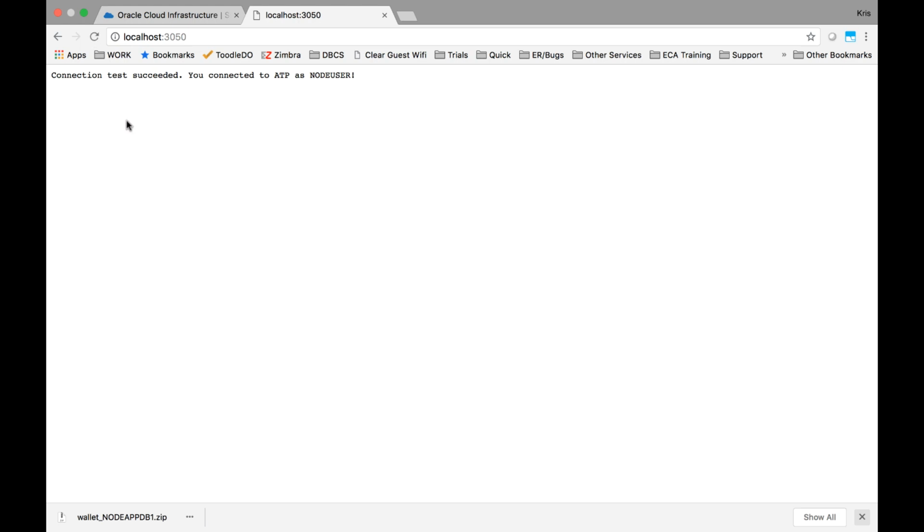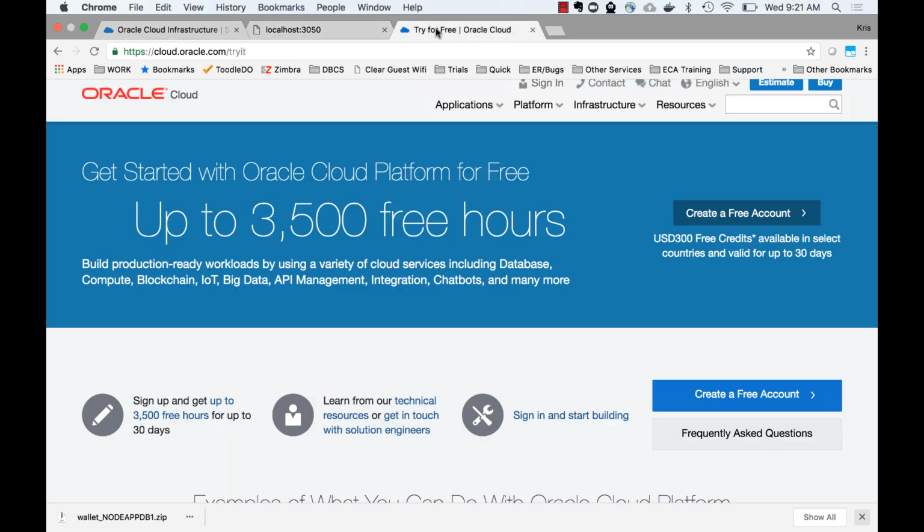That is it. This is what it takes to connect a Node.js application to Oracle's Autonomous Database Cloud Service.